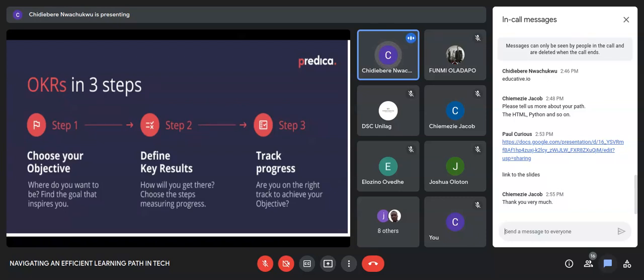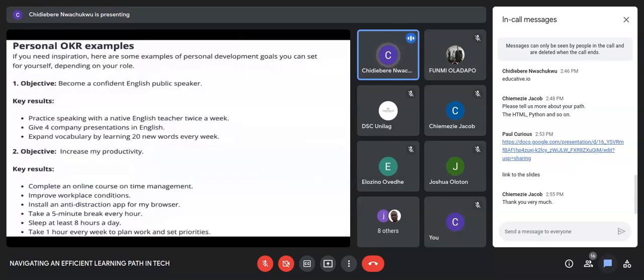And then my target will be getting that certificate, because at the end of the day, you might complete and still not get it. So the target there is to get the certificate that certifies you as a cloud engineer or something like that. So that is what OKRs are all about. This is an example of a personal OKR.